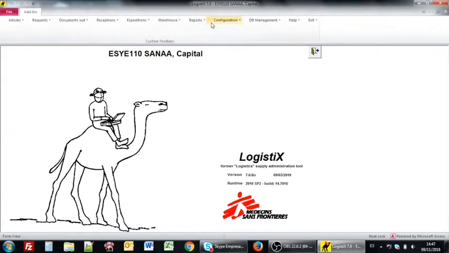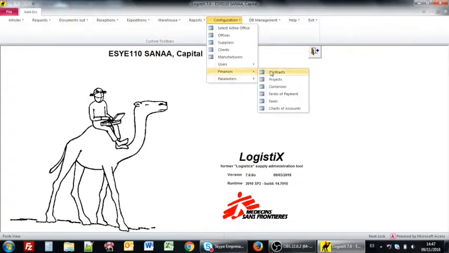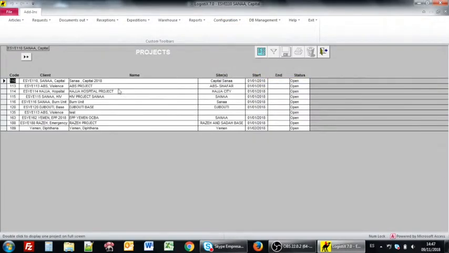So we will switch to the capital database of Sana. Again, we go to Configuration, Finances, Projects, and we look for project apps. Here I can verify that the code of apps 113 has been correctly configured as well. So this configuration has been correctly done. If it would not be the case, we need to speak to our supply and finance team in order to align the codes inside of the mission.